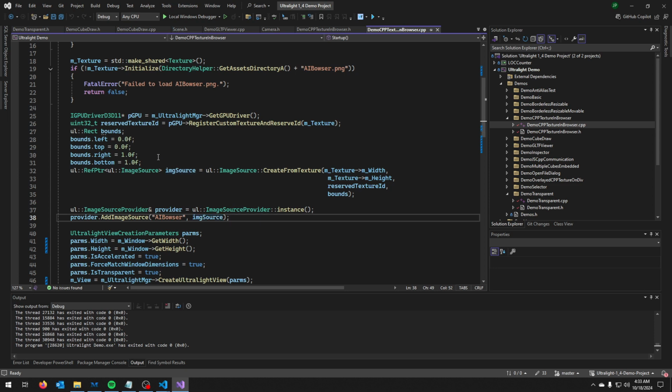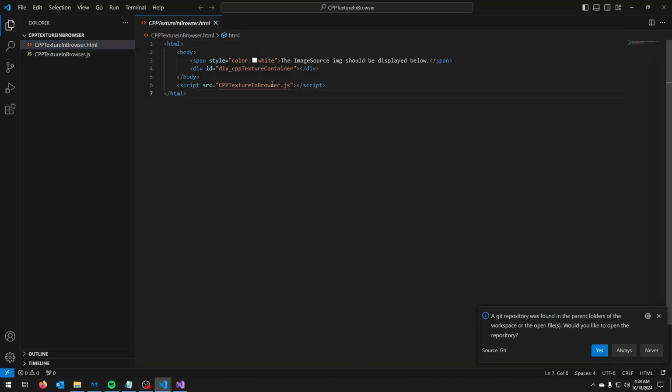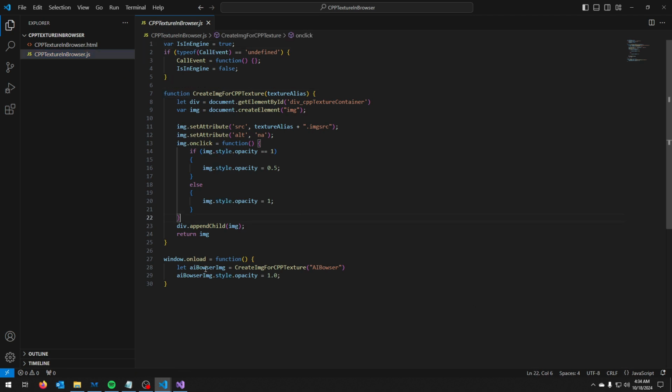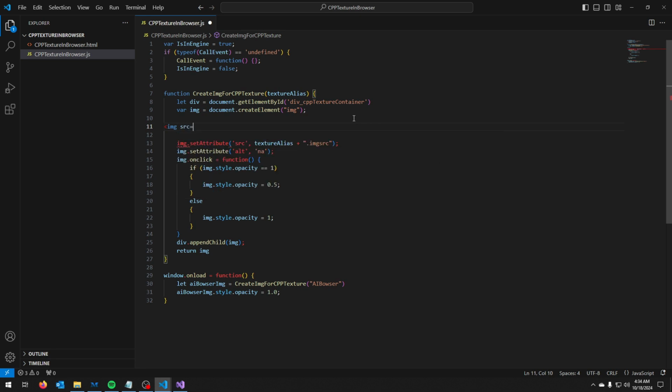Now that I've registered that image source, I can create my Ultralight view. So I create that Ultralight view, and let's take a look at that. So in this Ultralight view, I've got my div called CPP texture container. And in my JavaScript, what I do is when this gets loaded, I'm dynamically creating an image, and I'm saying, all right, create an image for AI Bowser. And inside of this, it's creating an image where the source is going to be AI Bowser.ImageSource. So it's like, image source equals AI Bowser.ImageSource.